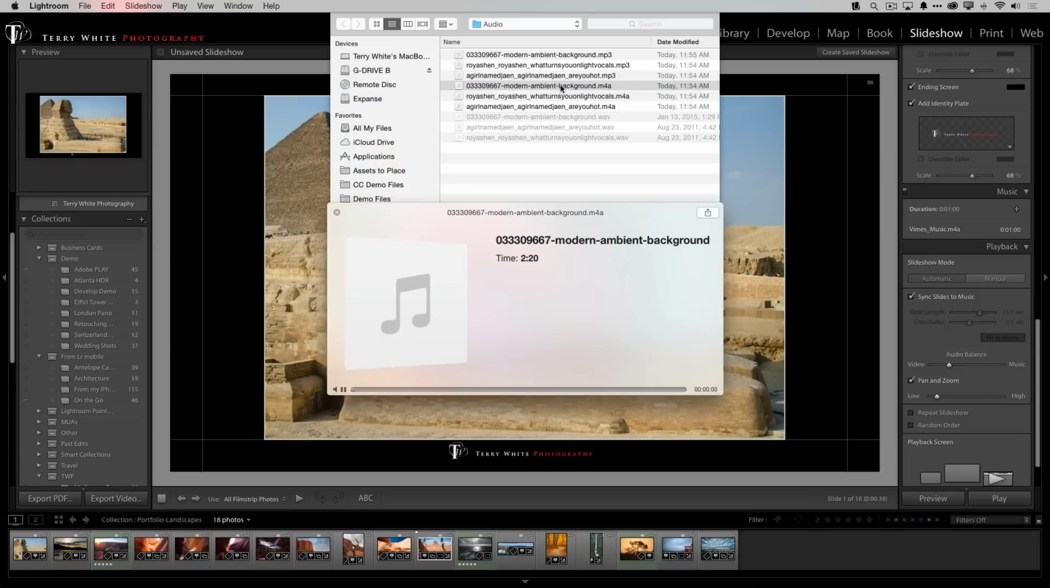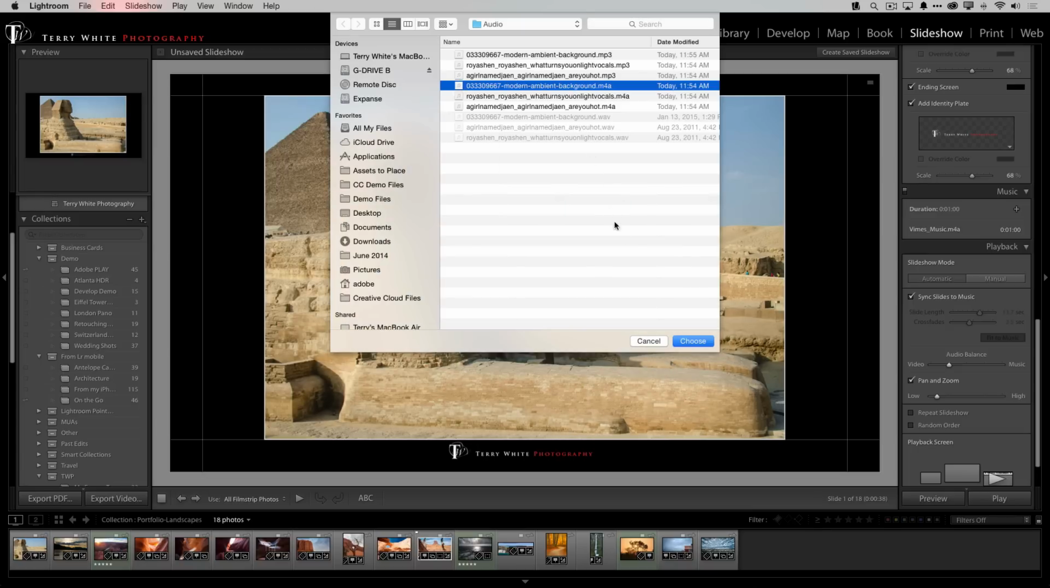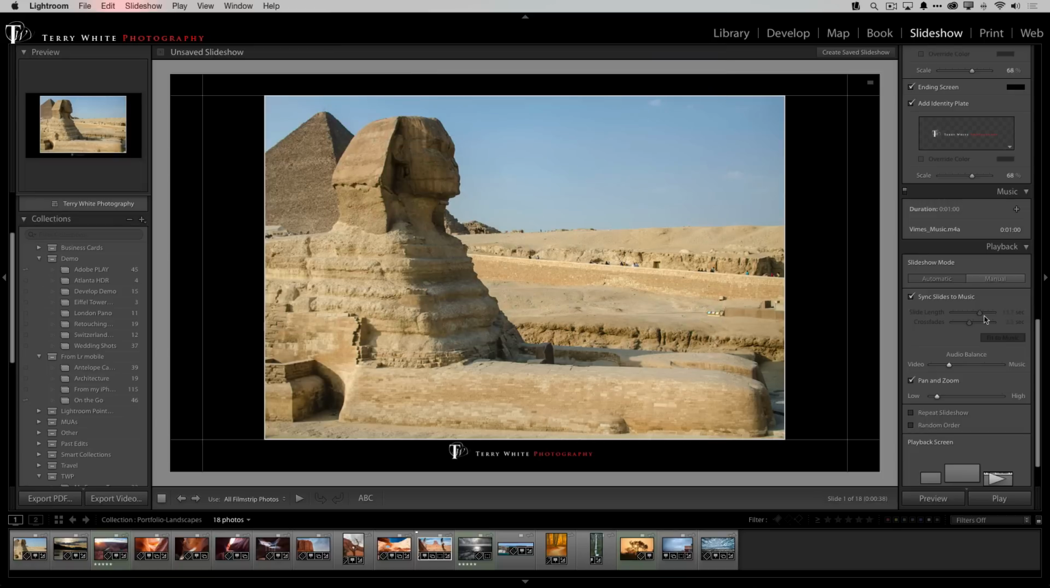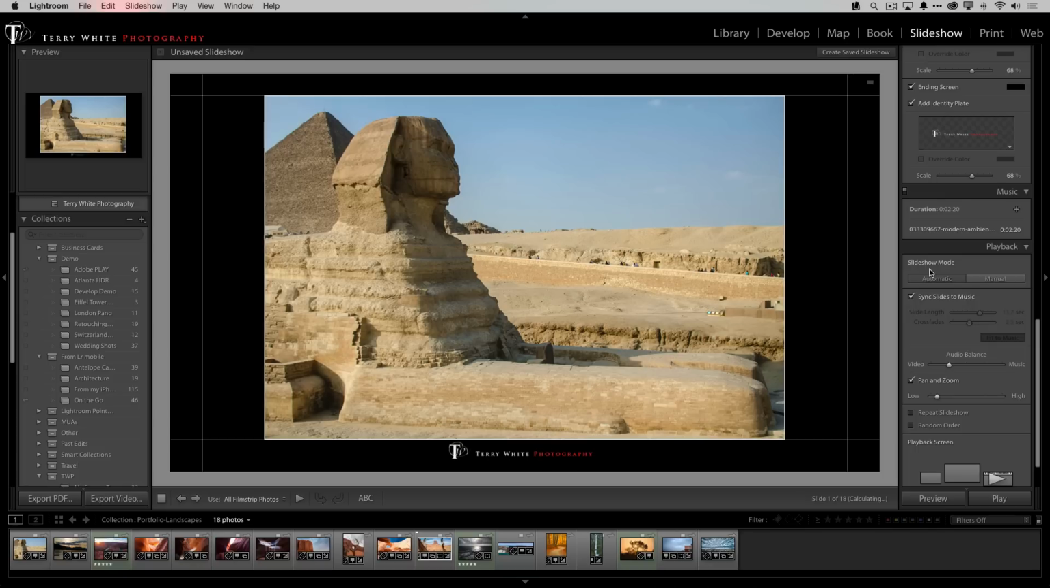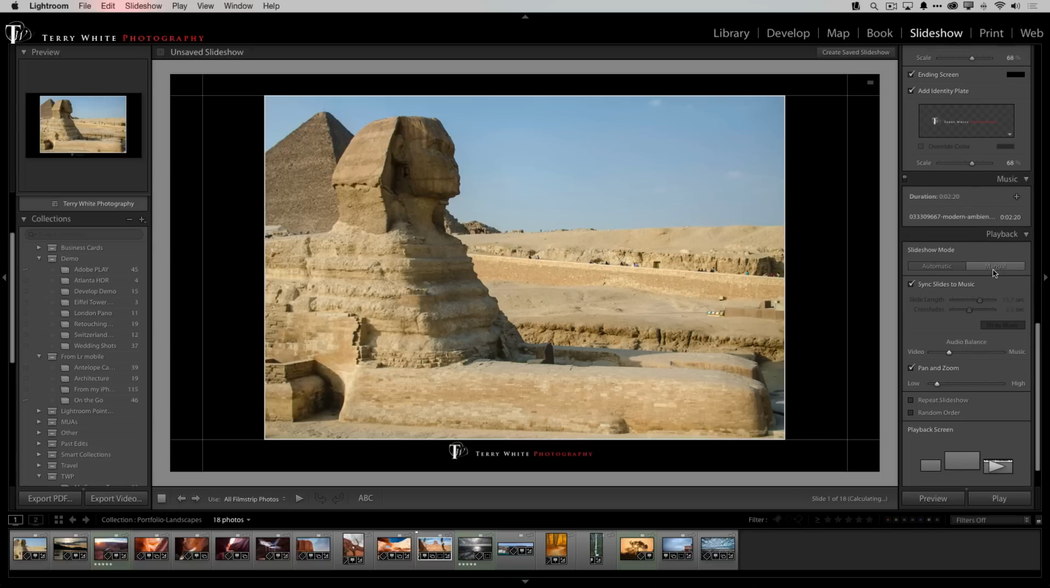So many acronyms. That's what this music sounds like, so we'll go ahead and add that one. And as you can see, it just added it right along with the existing song, which in this case I don't need. Now, of course, in the slideshow mode, we have manual, which means it will just play the slides one after another on a timed interval.